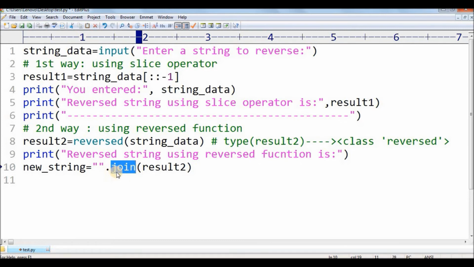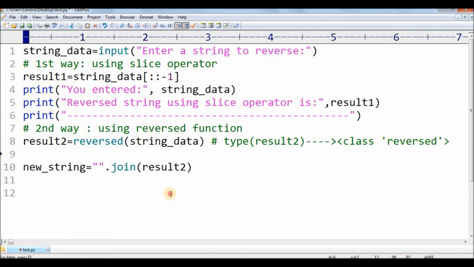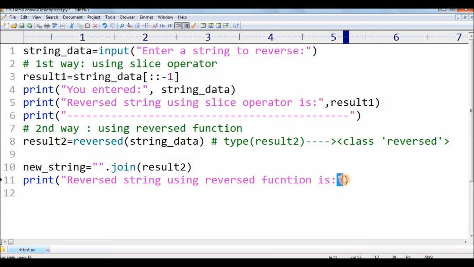Okay, so join method is going to join the items of result 2 without using any separator, because I have specified here an empty string. If I don't use this, it will be a syntax error, because the actual join method is a method of string type from the string class. So we need to use this empty string, and empty string dot join, and inside the join method I'm gonna pass this reversed object. Okay, now if I print this, I'm gonna cut this from here and I'm gonna put this here, comma, new string. Okay, now let me save this and let me run this.